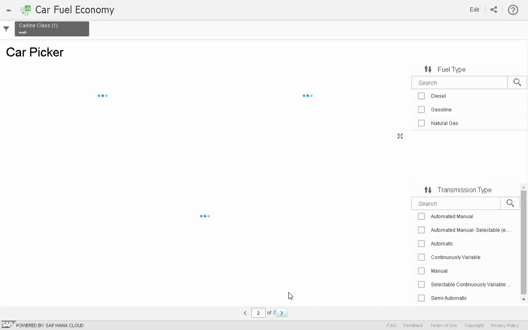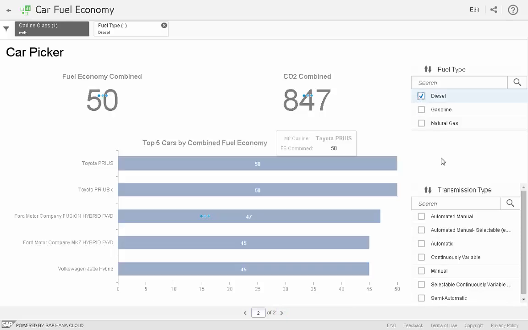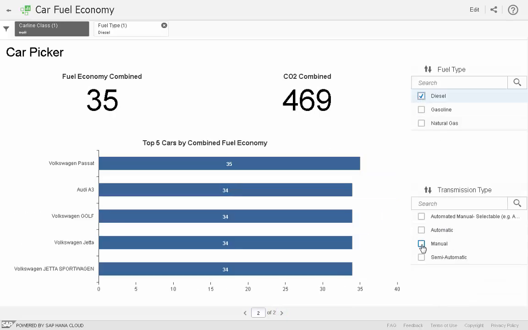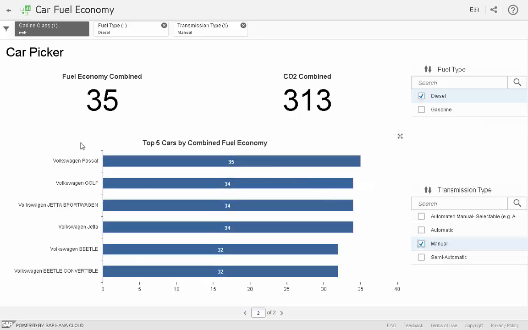And then if we go into the second page, this is the interactive storyboard that we created as well. So I could then say, I'm looking again for a diesel car, and maybe I'm looking for a manual this time. So that would be the VW Passat, and you can see it gets a 35 combined fuel economy, and just over 300 on the CO2 as well.